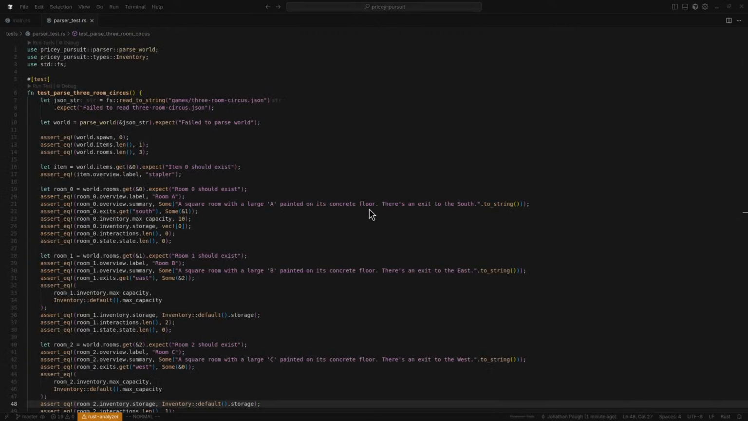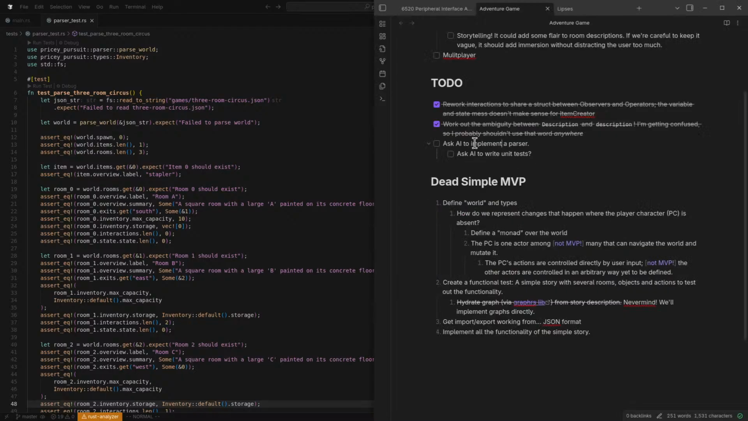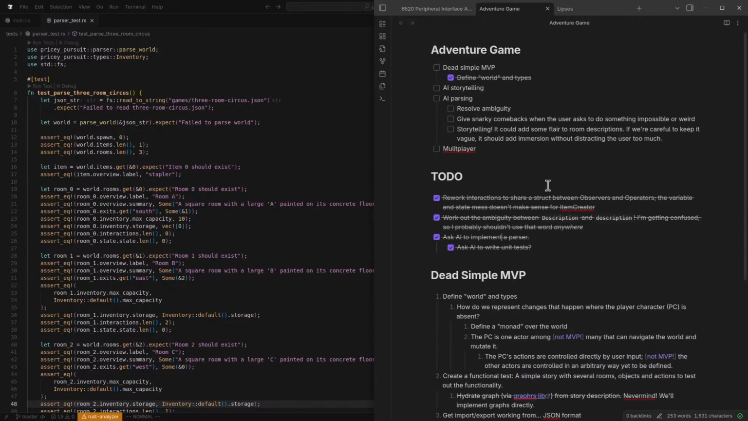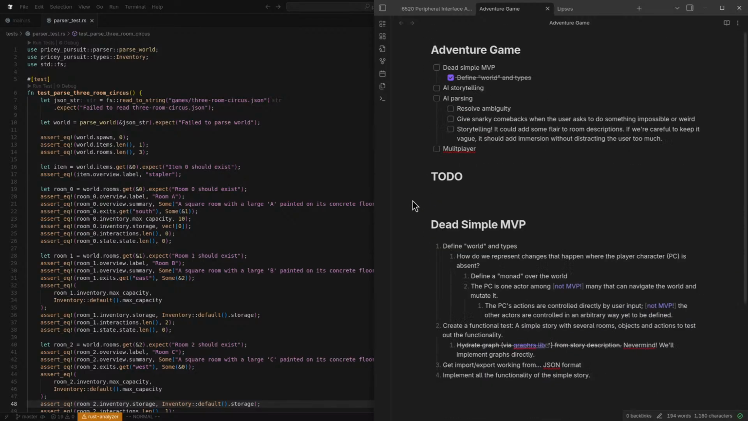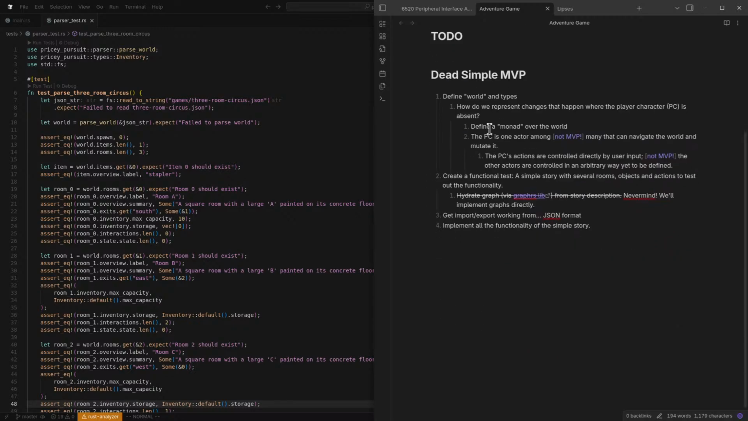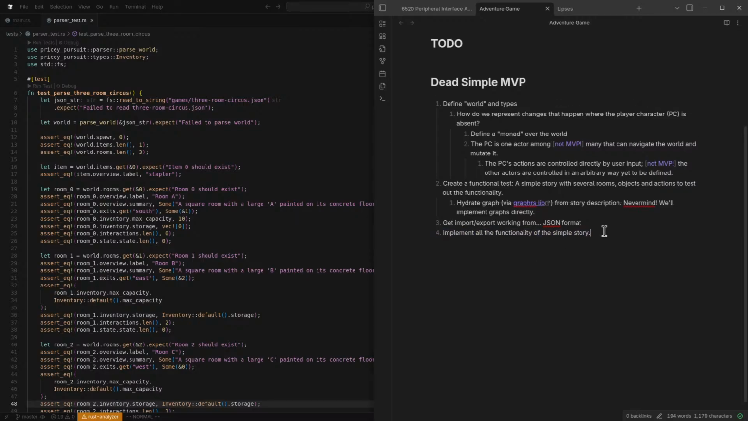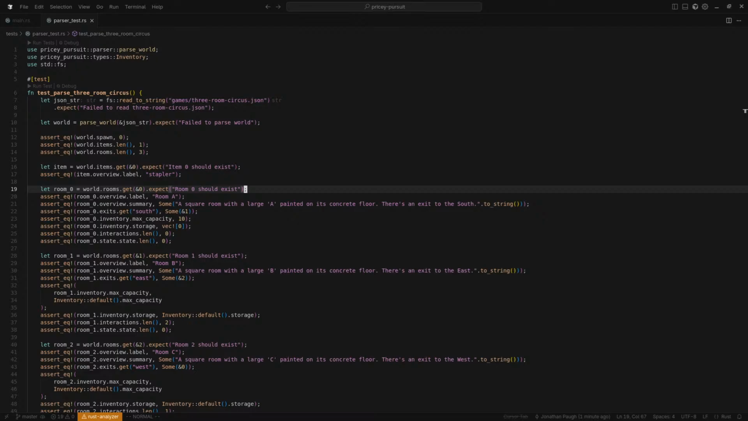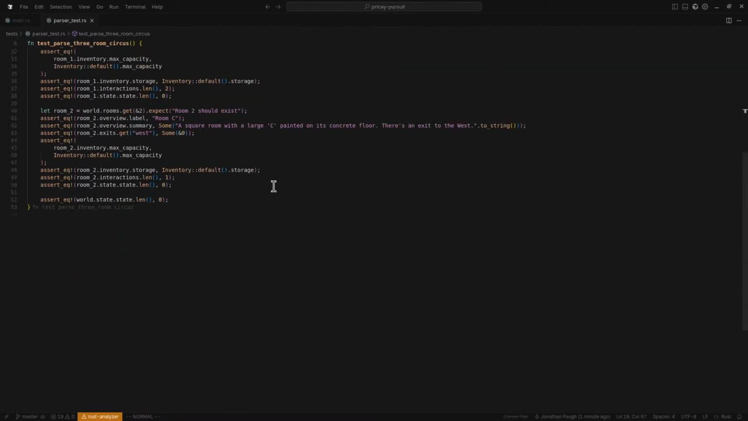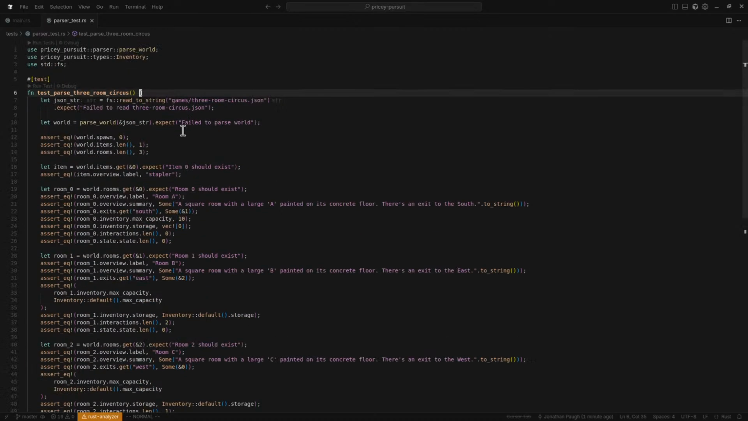Now, let's take a look at where we are in the grand scheme of things. Done? And we did that. Great. Our to-do list is now empty. Yay! Bam! Now then. Okay. Define the world. We did that. Create a functional test. Well, yes, we created that. And we got the import and export working. And then we implement all the functionality of the simple story. Now that is step 4. We have not started that. We can start that, but we're not going to make much progress today, I think.